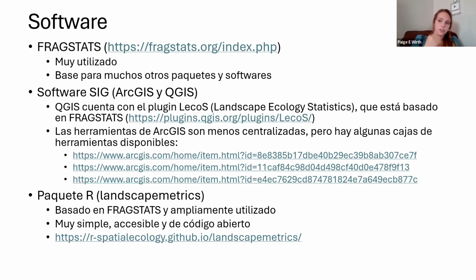There are quite a few different softwares and packages that are available for calculating landscape metrics. FragStats is a software that was first developed in the 1990s that helps people calculate landscape metrics without needing to do all of the calculations by hand. It's extremely widely used, and many of the newer softwares, tools, and packages that are used in landscape metrics are based on FragStats, including the one that we're going to be using today.